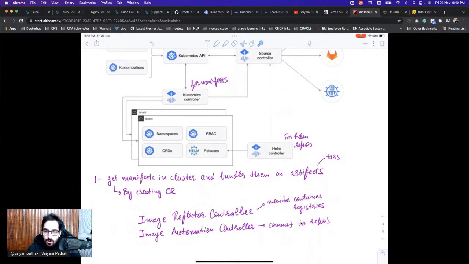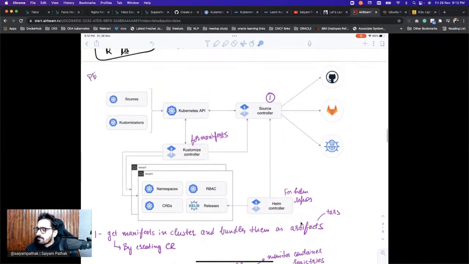There are additional controllers on top of Helm. So if you want to use Helm instead of Git, then you obviously create a Helm object. If you want Kustomize, you create a Kustomize object. We'll see that in an example.